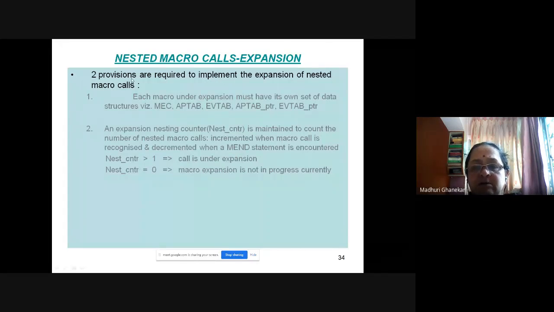Nested macro calls, how they are expanded. There are 2 provisions.